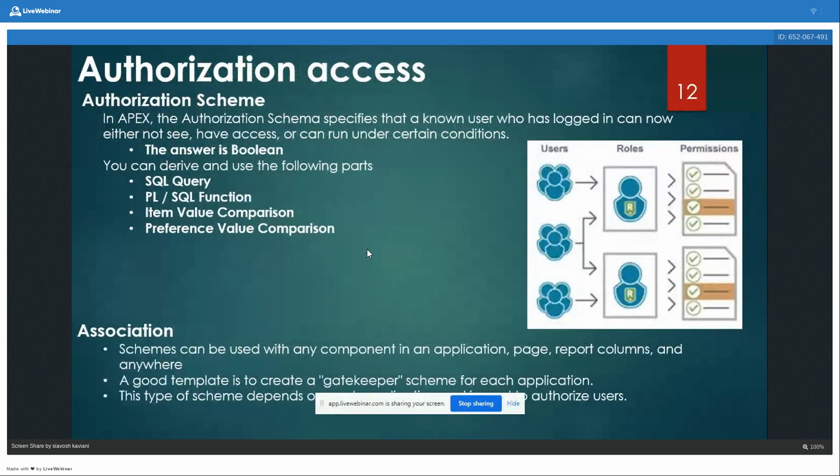The first step of security, authentication, has ended. Now we want to talk about authorization. Authorization means what your permissions are and what your roles are in our application. In Apex, we have an authorization scheme that can show us the authorization, and it is very simple. You log in.